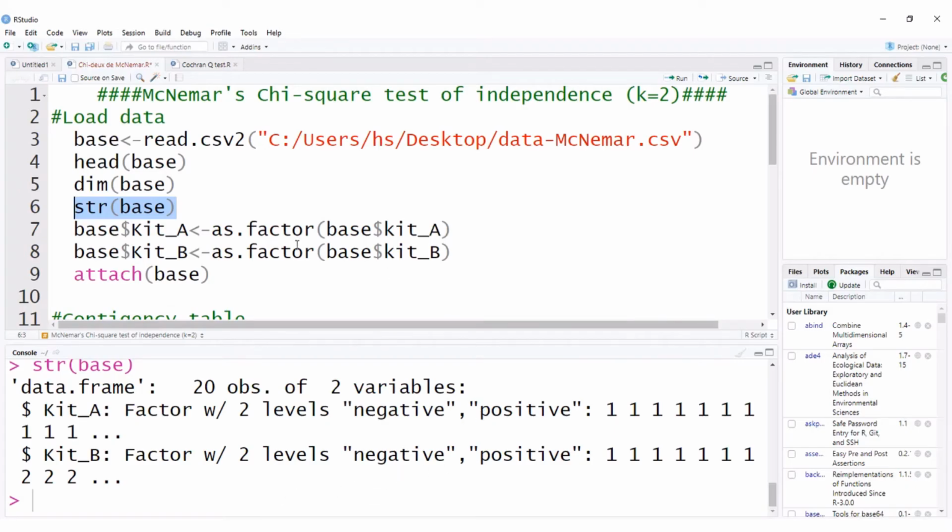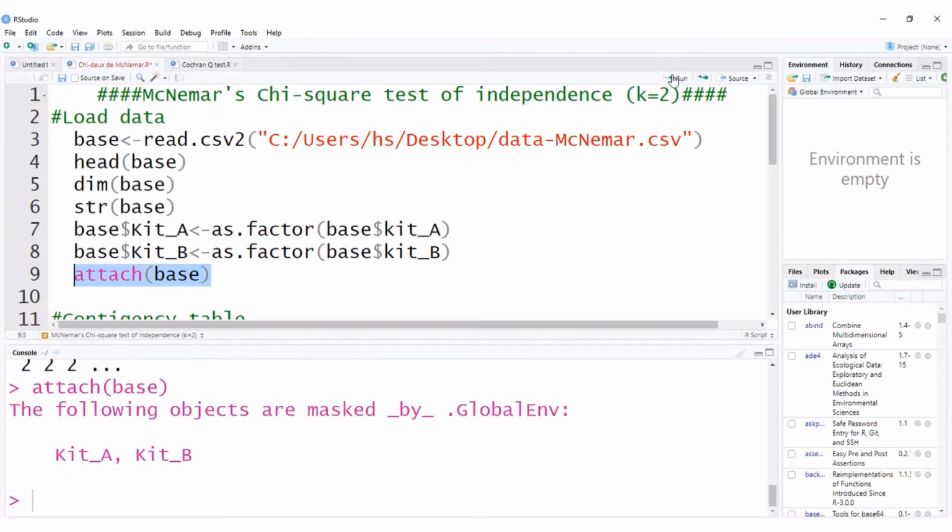So that's okay. If, on the contrary, let's say R had recognized them as numeric variables after you've executed str with the name of the base in brackets, you would have had to use the as.factor command to convert each of them into a factor. And after which we have to attach our data set, so that each time we want to write, for instance, variable kit A, we simply write its name instead of saying base$kitA. So we attach our data set, and that is done.